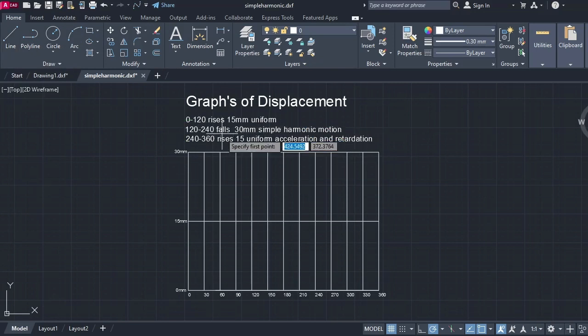The first one, obviously, is pretty simple. From 0 to 120, it rises 15 millimeters, uniform motion. So you're just going to bring it to 120, draw a line, and join the points up. Okay, done. Two points. It's very simple.